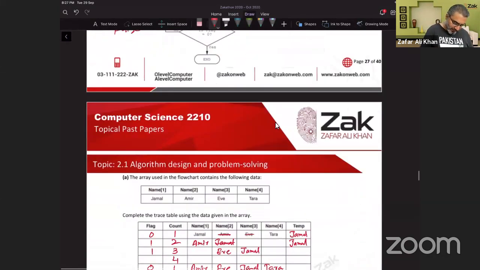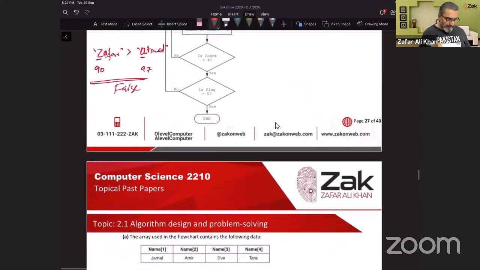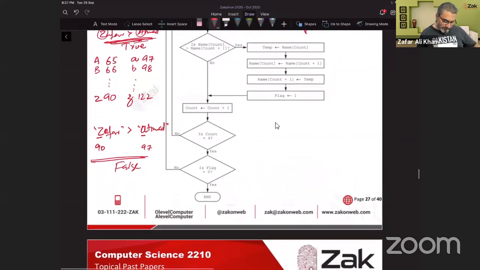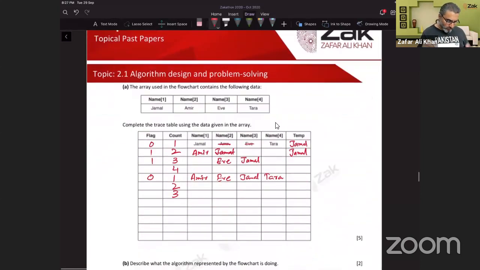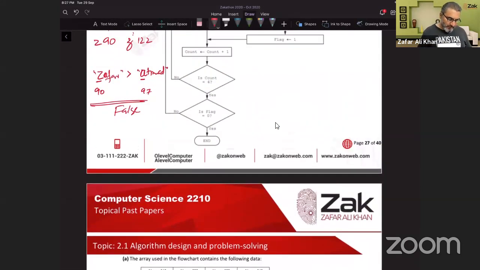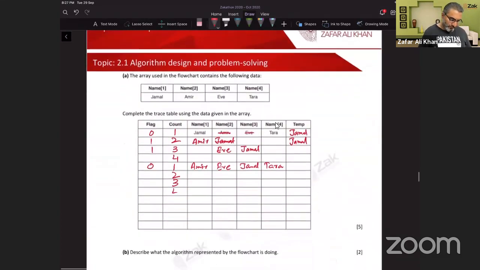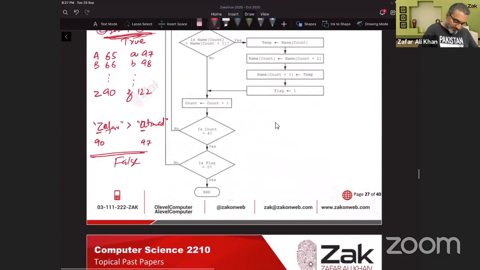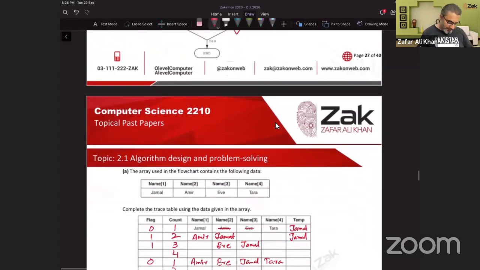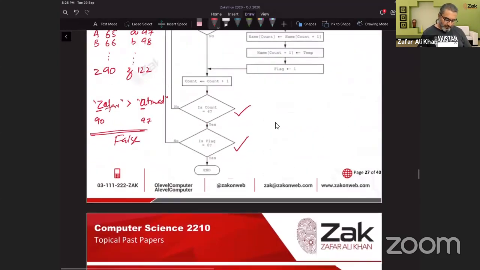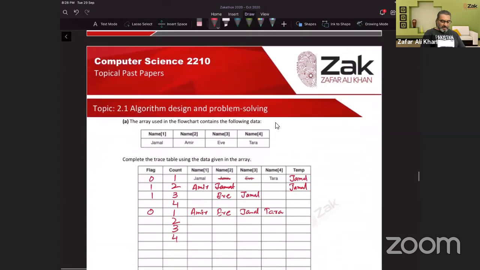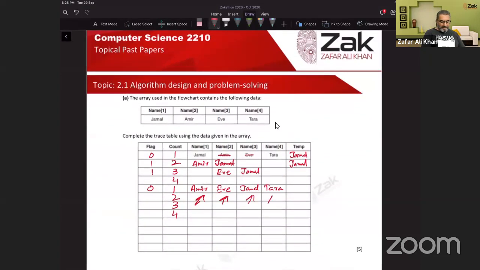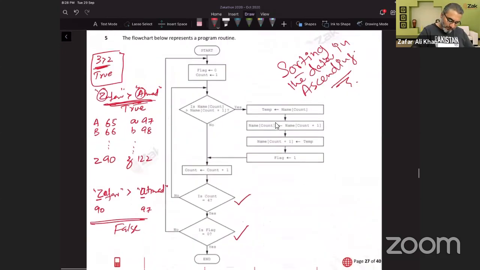We again counted 3. Is count equal to 4? No, we go back. Is name 3 greater than name 4? Let's check. Is Jamal greater than Tara? No. We just come down and we increase the count by 1, that is 4. And now we check: is count equal to 4? Yes. Is flag equal to 0? Yes. Then we get out. That's it. So if you could see, these values are now in ascending order. This particular type of ordering algorithm is called bubble sort.